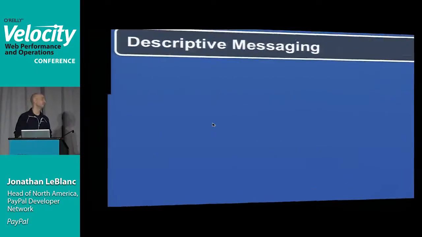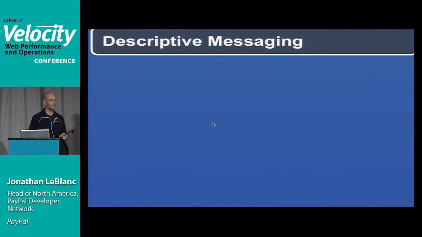And then another big concern area, and this is one that PayPal did pretty badly in their classic APIs, which led to this big revision.